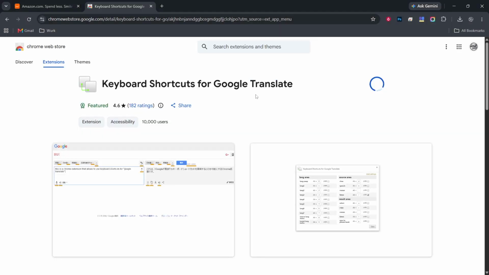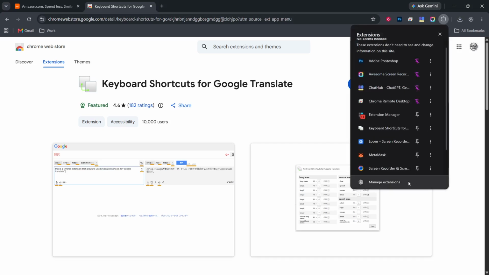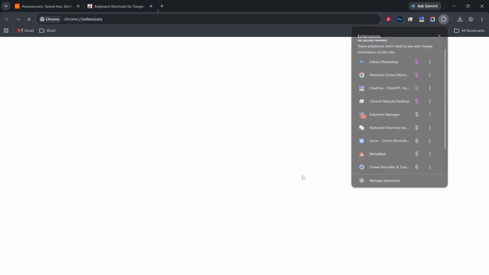Next, install a Google Translate shortcut extension. For example, look for one named Keyboard Shortcuts for Google Translate. Type that name into the store search box, then press Enter. You should see a matching result with an Add to Chrome button. Click that button and confirm in the small pop-up. After a moment, Chrome will show a short message near the toolbar telling you that the extension has been added.